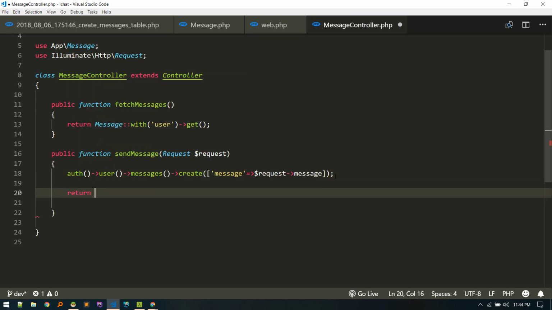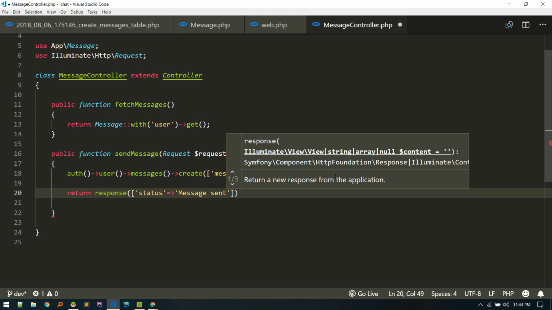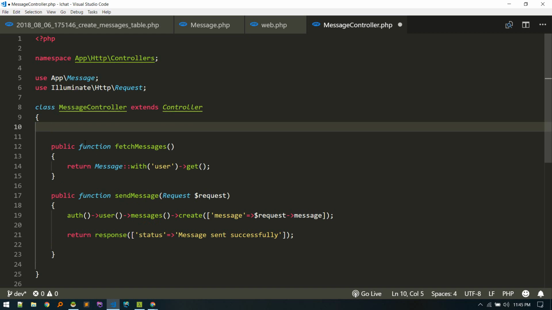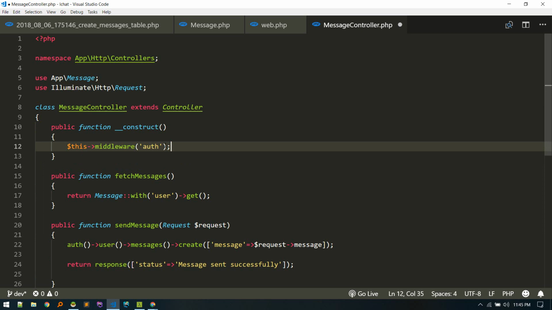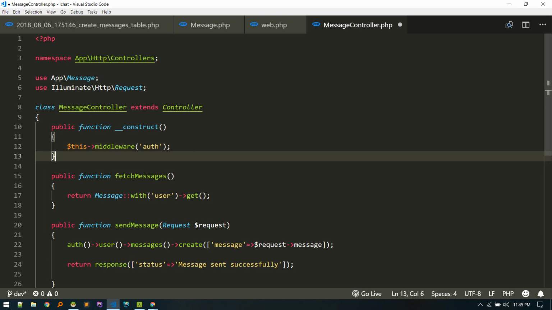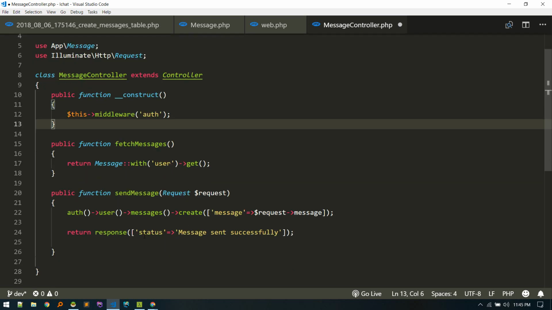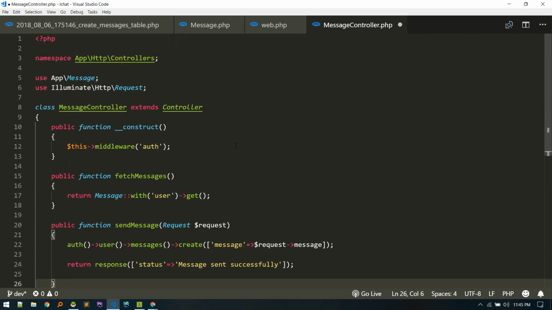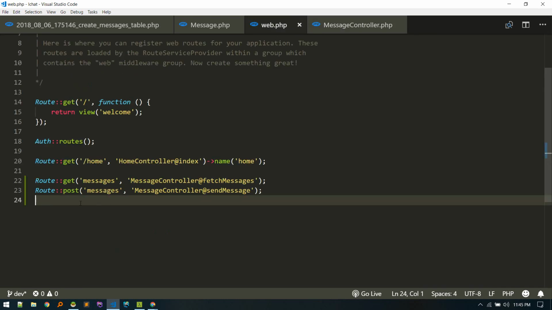And we'll return sent. So everything inside this should have the auth middleware, so we'll pass that inside the constructor. We'll use the auth middleware here so that everything is only accessible by an authenticated user. Otherwise, we don't have this, this will be null and then it will throw an error. Okay, so our routes to fetch messages and post messages are in place.